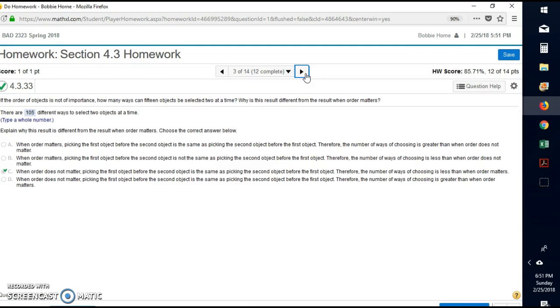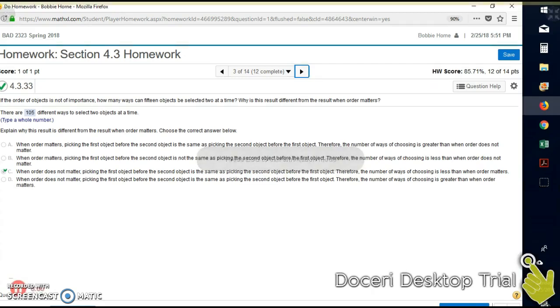So for problem number 3, it says, if the order of objects is not of importance, if we don't care about the order, like in a basketball team, we don't really care what starters are called out first. It's still going to be the same 5 starters. No matter what order their names are called out, all 5 of them are starting. So, if the order is not of importance, we will use what we call a combination.